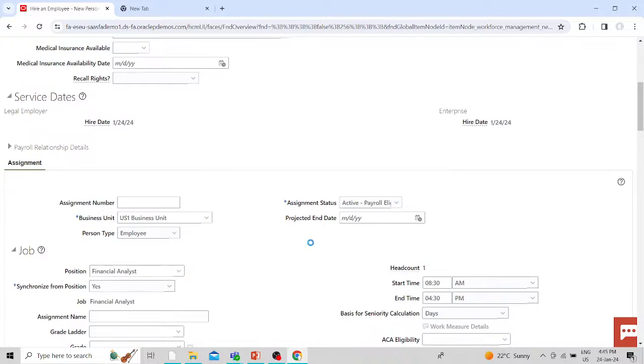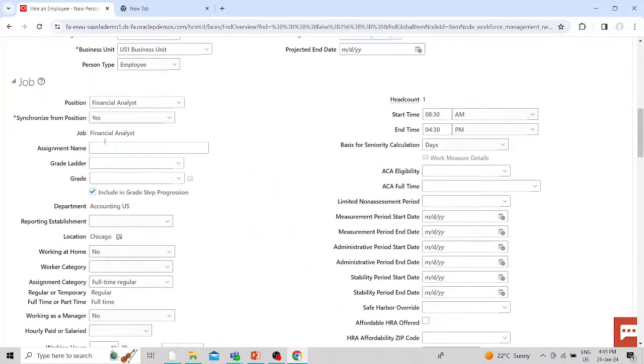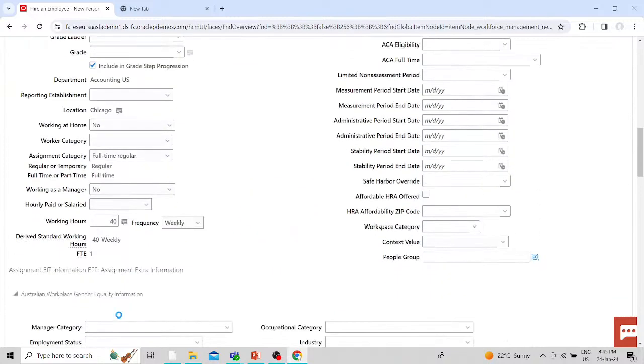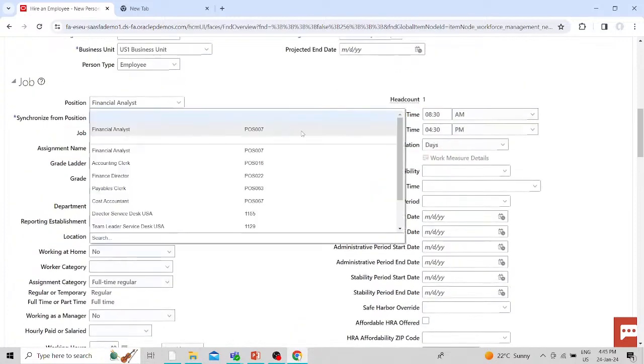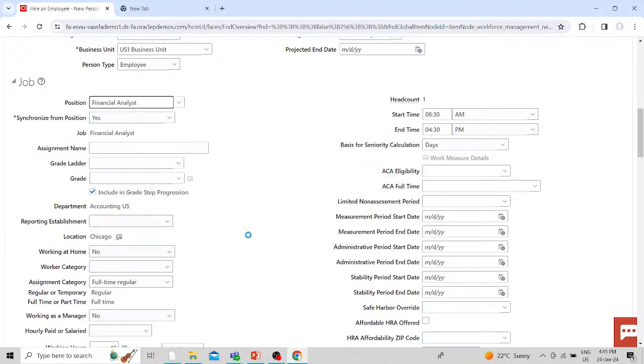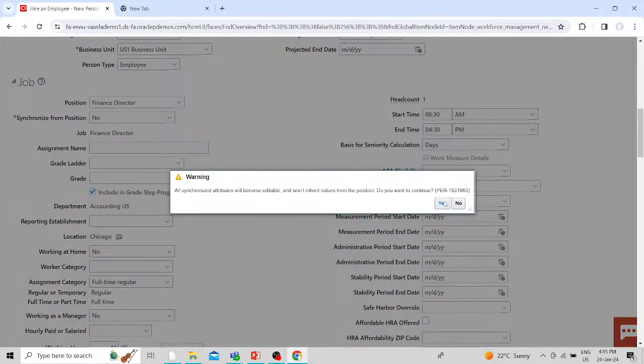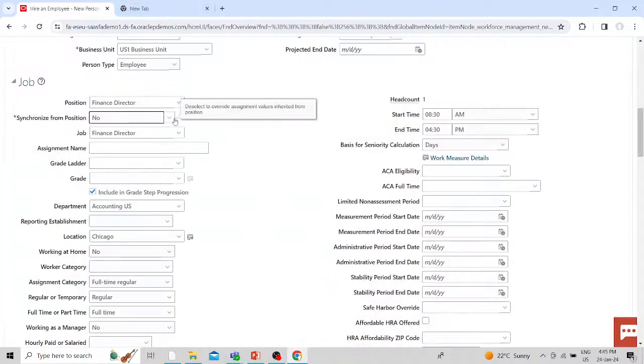Okay, so we have to select another one, but you can see all the information automatically populated because of the position synchronization. If position synchronization is available, then all the other information like the job, see here, synchronize from position, it's yes there. If I select no here, then other information is going to be removed. Okay, but I just select yes here.